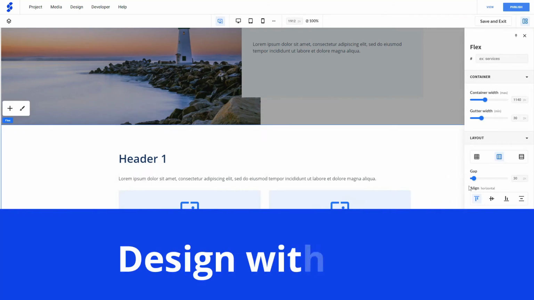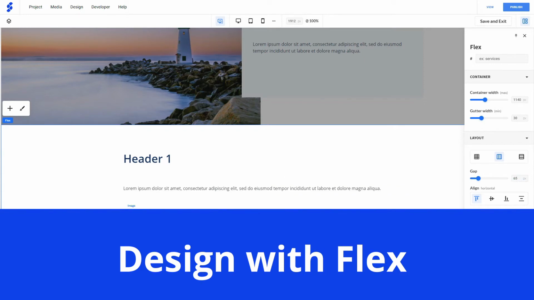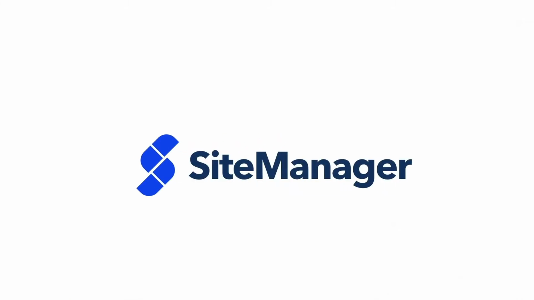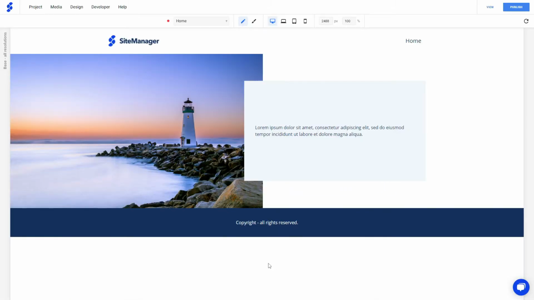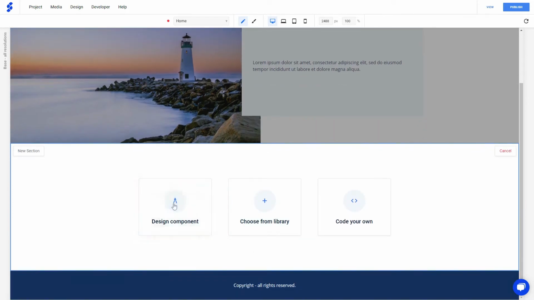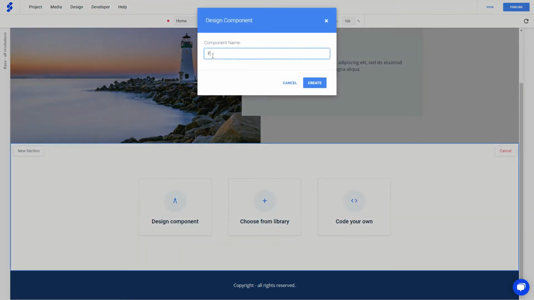In this video, I'm going to explain how you can design components using Flex layouts. Let's get started. The first thing we do, just like in the previous video, is design a new component. But this time, instead of using grid, we're going to create a Flex component.